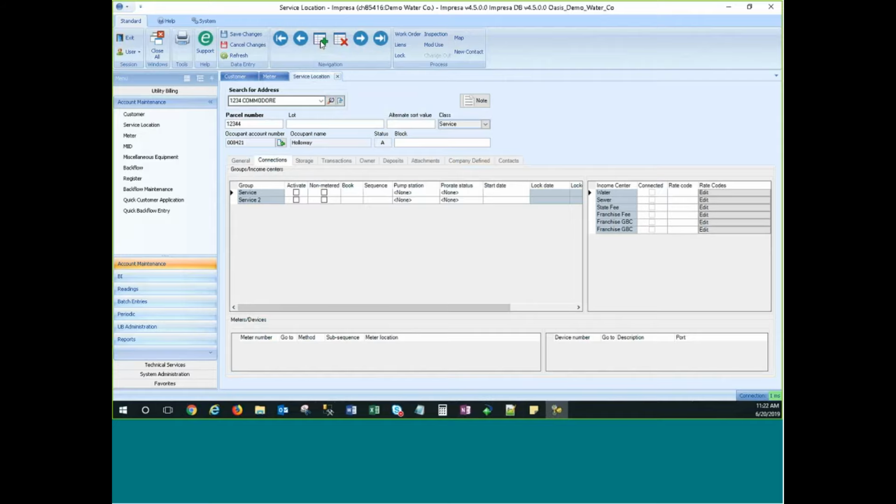When you do that, hit the green plus, and it's telling us we cannot attach a meter to a non-active group. So it's not going to allow you to do something that the system can't do. So we need to activate our group. We need to give it a book in sequence because it would give us a problem with that as well.